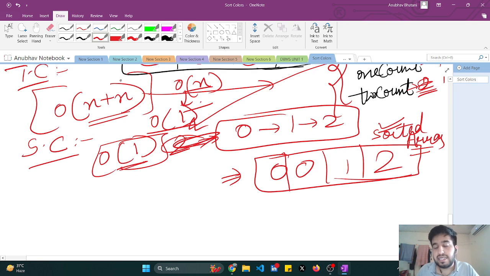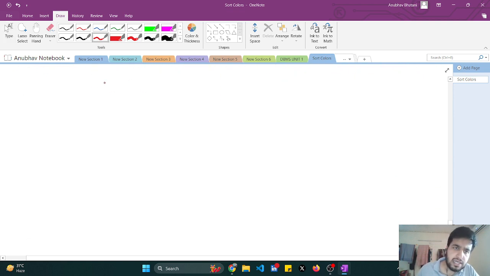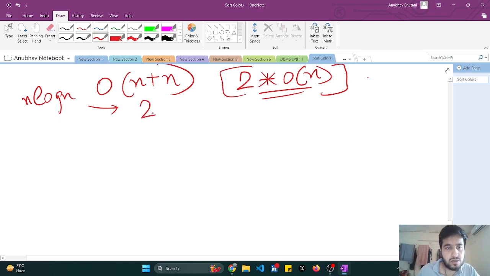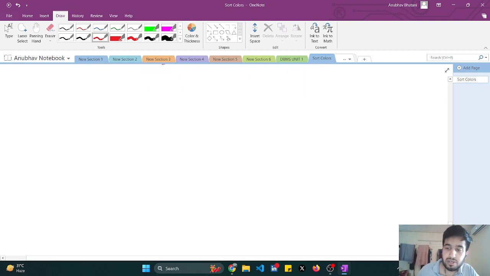But it is still not good because I want to solve it in one pass. Currently, I am able to solve it in 2 into O of n time complexity, running 2 loops. I have come down the complexity from n log n to 2 into O of n. But the interviewer will not be happy with this solution also, and he'll ask you to optimize it.